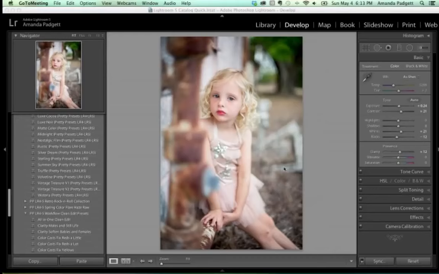Caroline asks, how many presets do you use per photo shoot, say for a family shoot example? If you're not trying to fix contrasty problems from JPEG files, I use those Clean Edit workflow ones, and I use several, like a little brightening, contrast, sharpen, vignette.